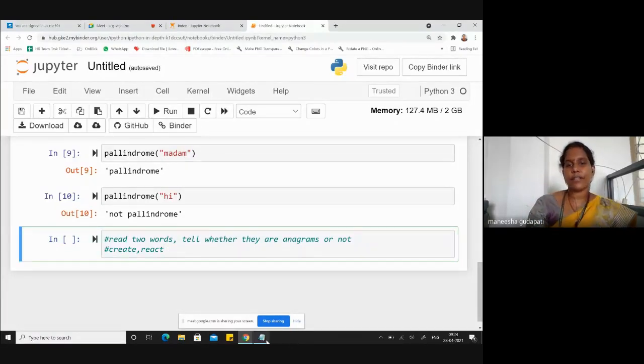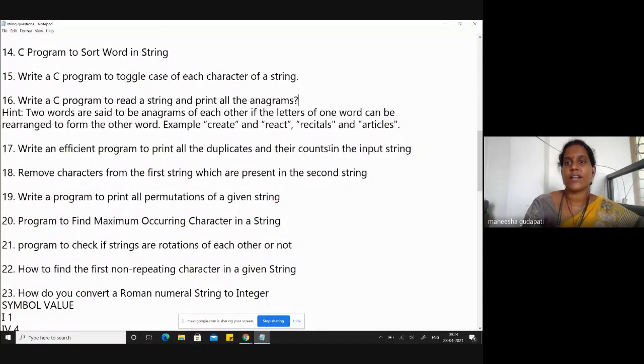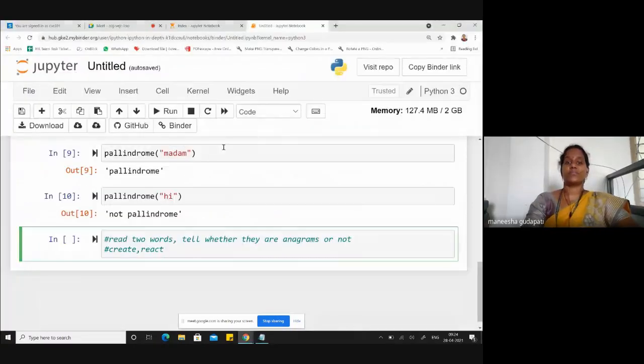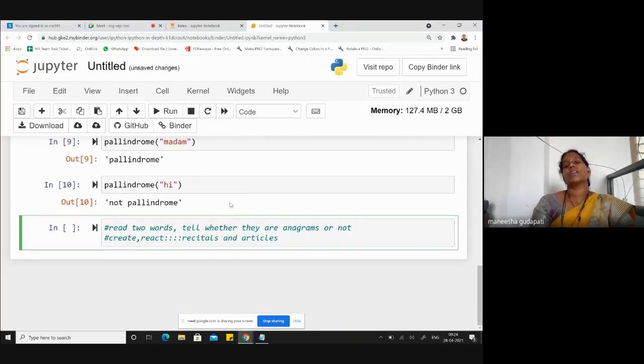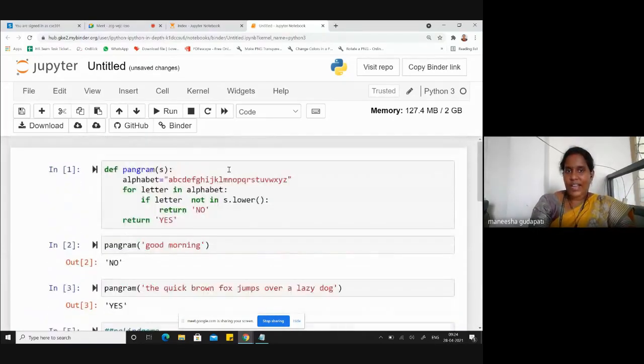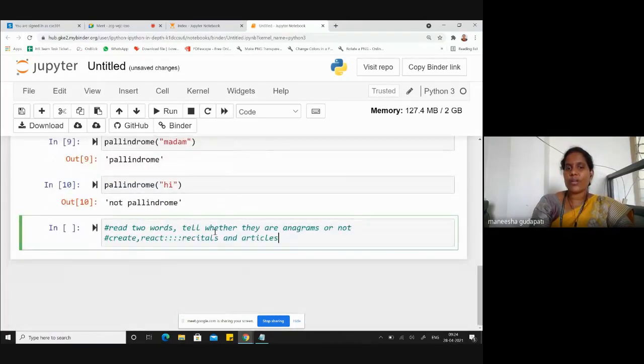Some other example for anagram is recitals and articles. This is one example. So let's see how to write code for this problem. With these ideas, can you tell me how to write a code for this anagram program?